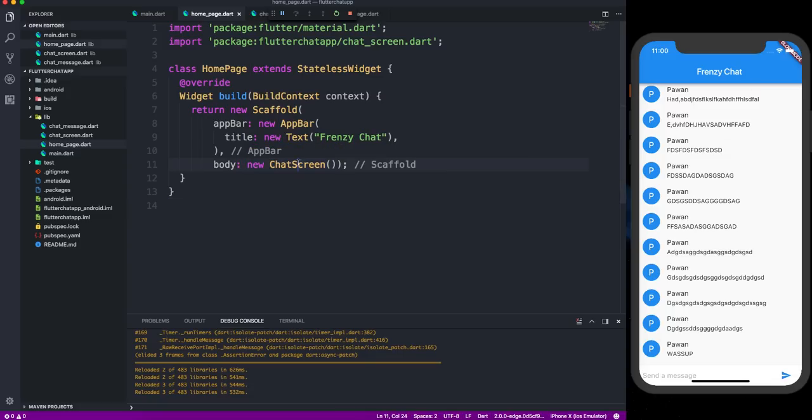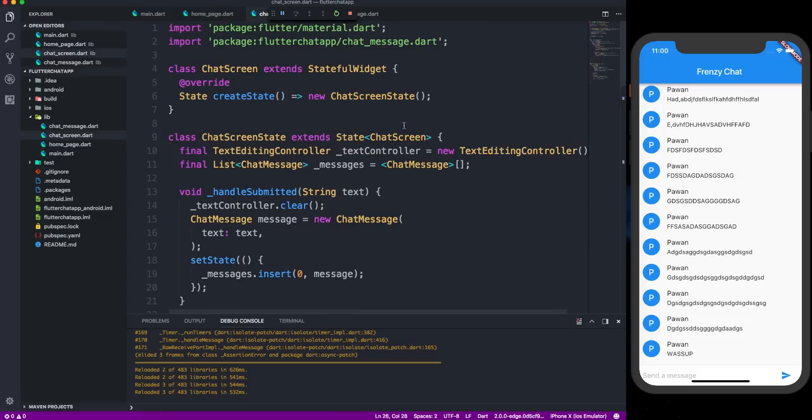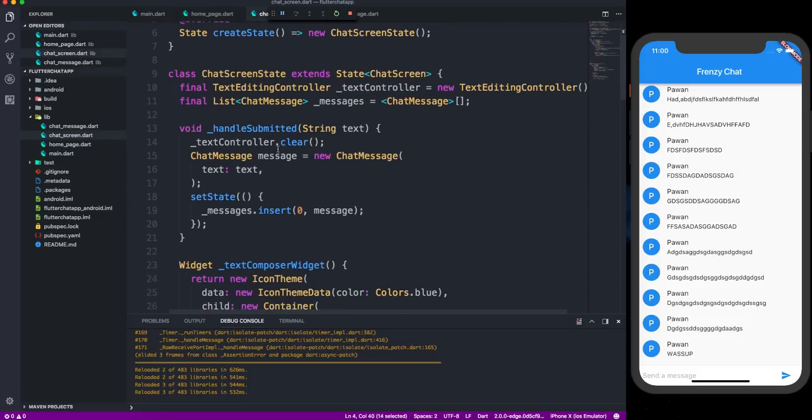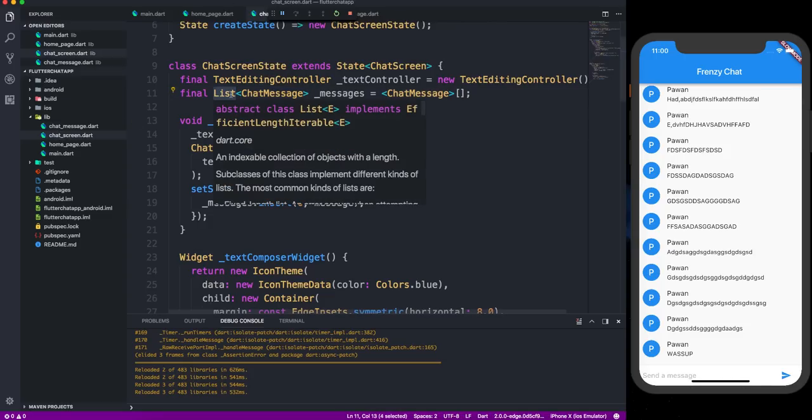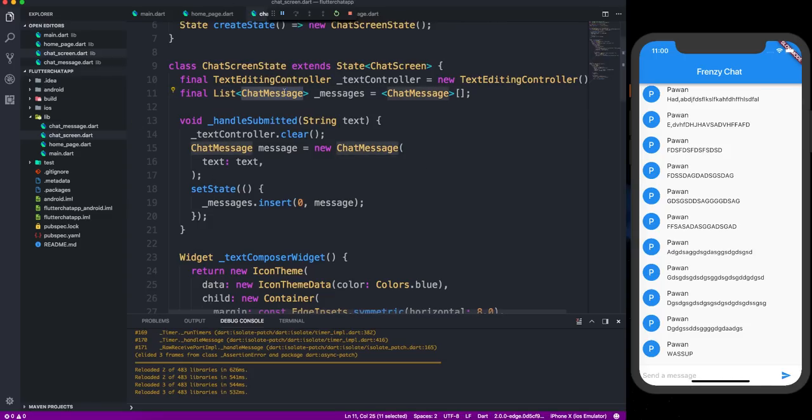This chat screen is basically a class. Let's go back to this chat screen. Here we have this stateful widget, which has a class, ChatScreenState, which extends the State. Here we have a text field controller, and a list of messages, and this message comes from the ChatMessage class. The list is basically made from this ChatMessage.